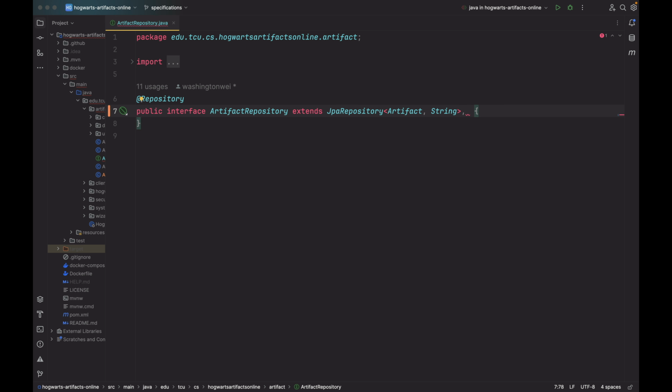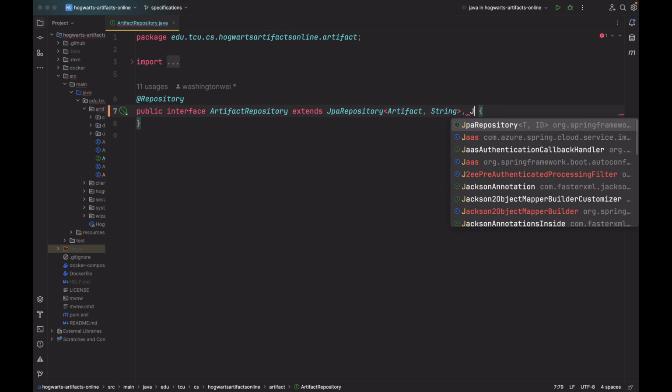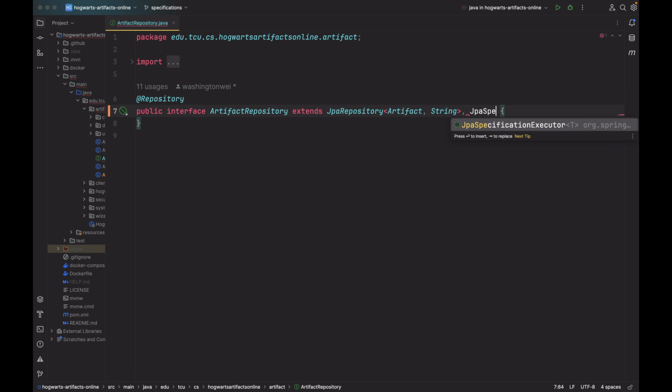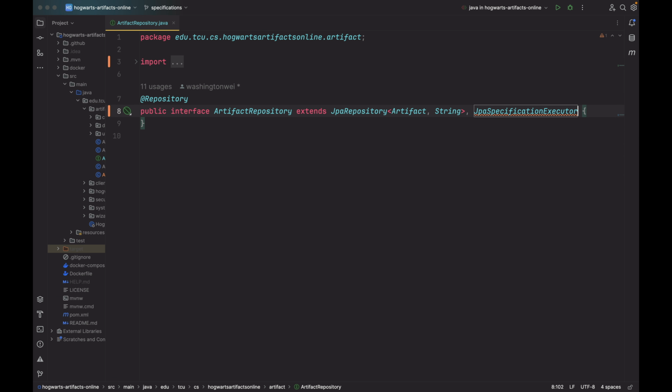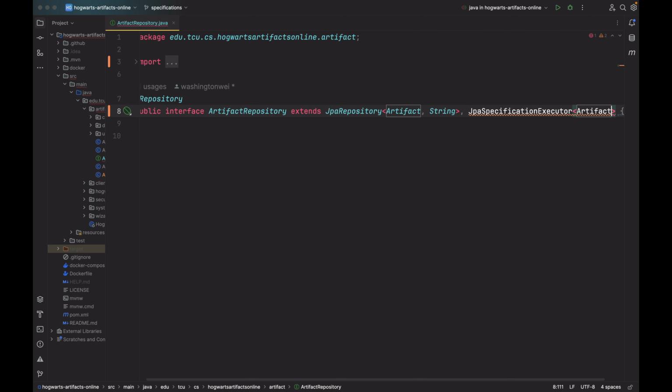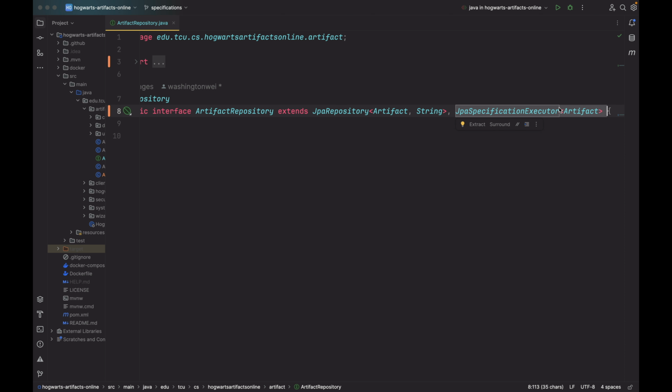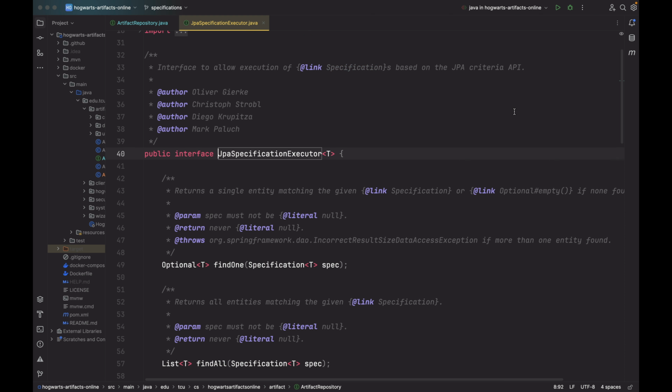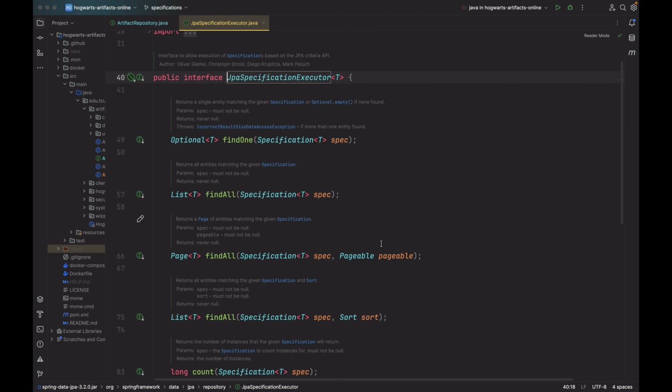To support Spring Data JPA specifications, we need to make our artifact repository interface extend one more interface, the JPA specification executor. This one. If I click inside, this interface provides a very powerful method called findAll based on the provided specification.